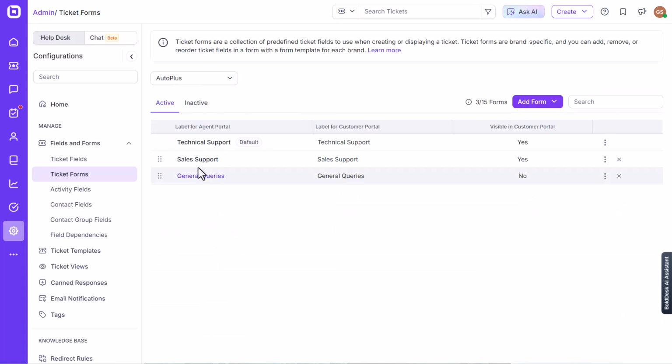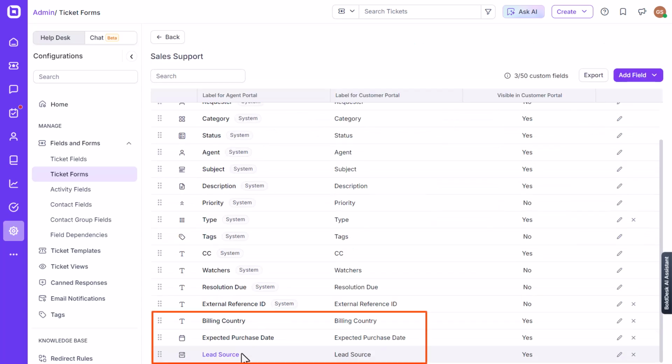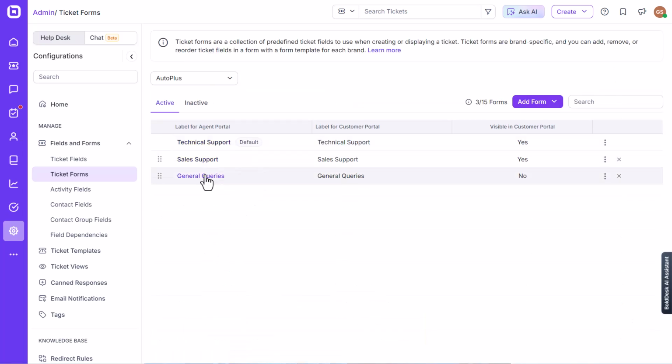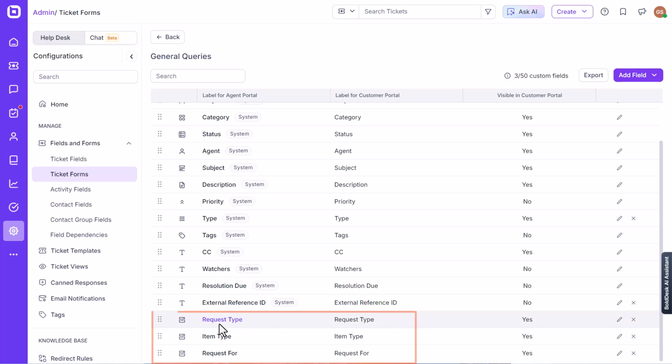For the sales form, I add the fields billing country, lead source, and expected date of purchase. For general queries, I add the fields request type, item type, and request for. Now, let me show you how the forms will appear in a ticket creation form.